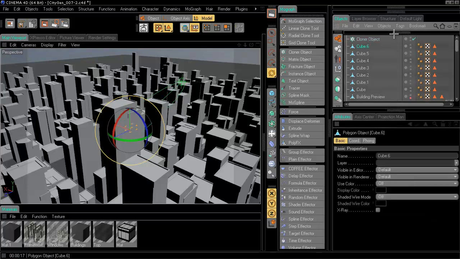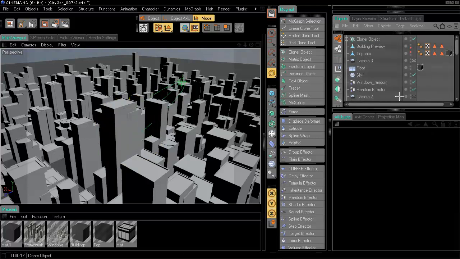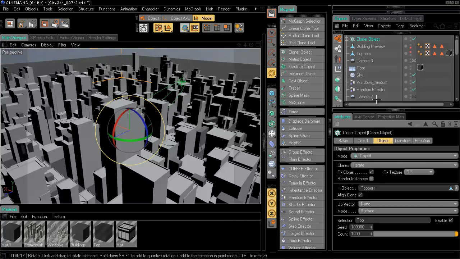So let's stick with surface for now and grab all these cubes, add them to the cloner object, and then it's going to place all of those on top and create our clones. Now the topper is currently hidden, so it might also hide our clones, or we just don't have enough. And it looks like we really just don't have enough objects. So let's increase that count to 1,000.